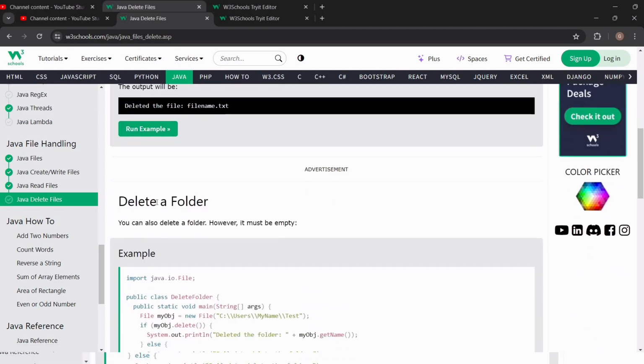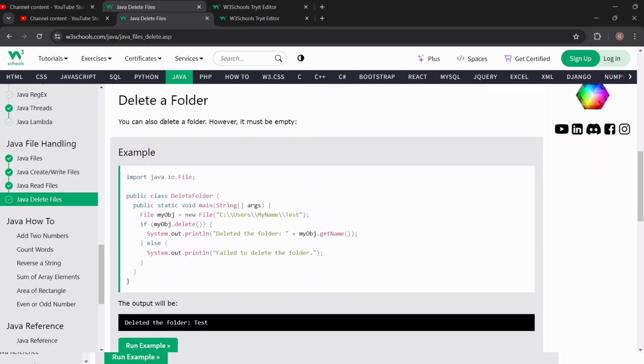Now we are deleting a folder. How do we delete a folder? Same file path we have given, because that is a folder, not a file name. Object.delete() deletes the folder, and we are getting the name of the folder, otherwise failed to delete the folder. So the folder name will be there.